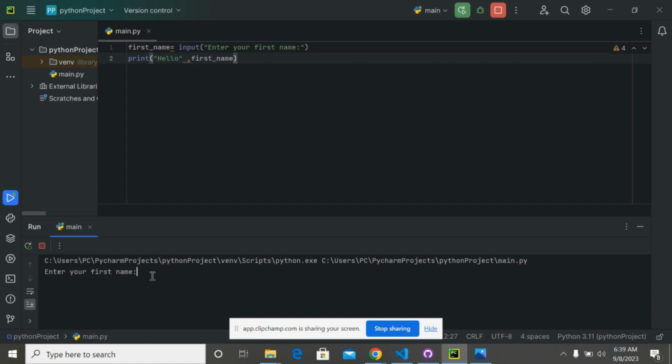Do you get it? Now you can see the essence of an input is getting a response from the user. So I'm going to say my name is Rachel. If I press enter, it gives me hello Rachel. Now this is a greeting. You can see I'm not hard coding the value there. The value is coming directly from the user.